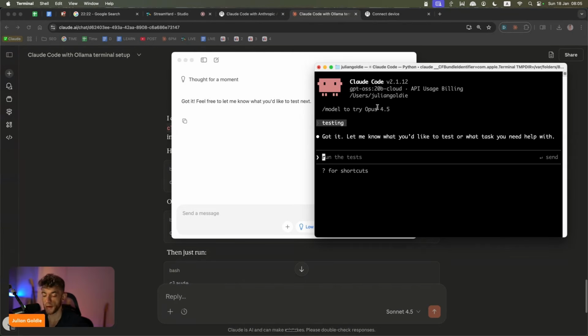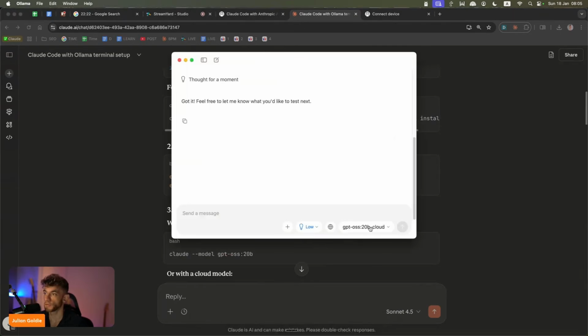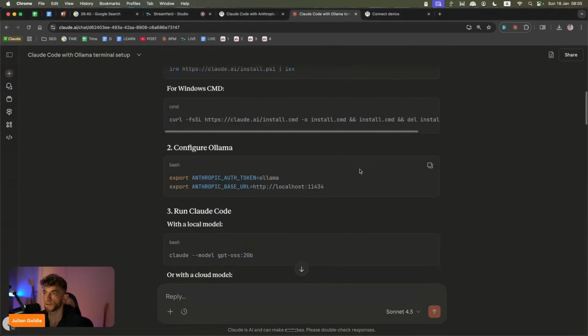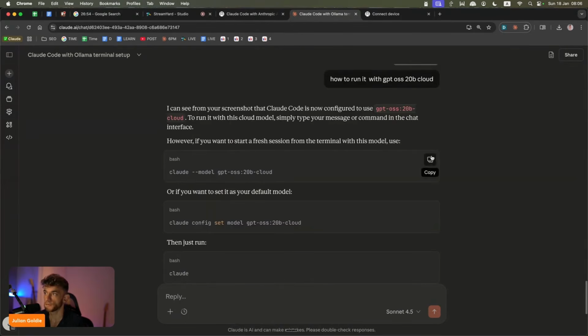So just to recap on the instructions right there and how to set this up. First thing you want to do, make sure that you've got Ollama running with the model. So for example, we've selected GPT OSS 20B Cloud right there, right? Second thing, you want to configure Ollama with this, right? So export the Ollama variables and just configure it right there to run with Claude Code. Then you want to make sure that you've used this terminal command to select the right model. So for example, we've put Claude --model gpt-oss:20b-cloud, right?